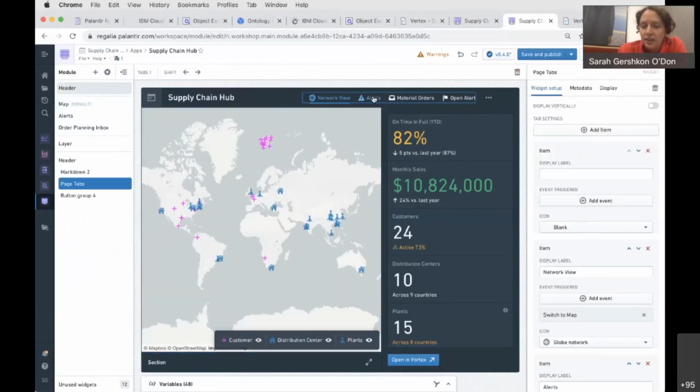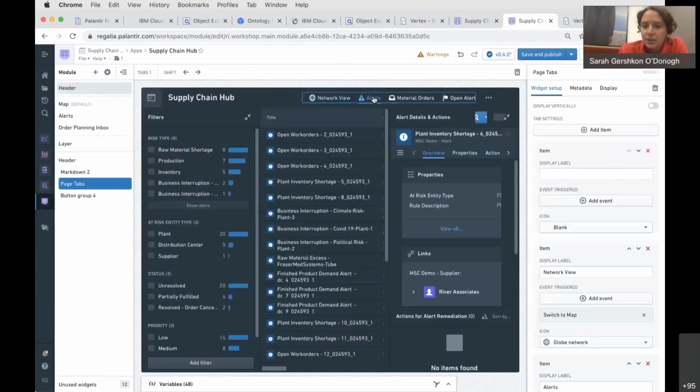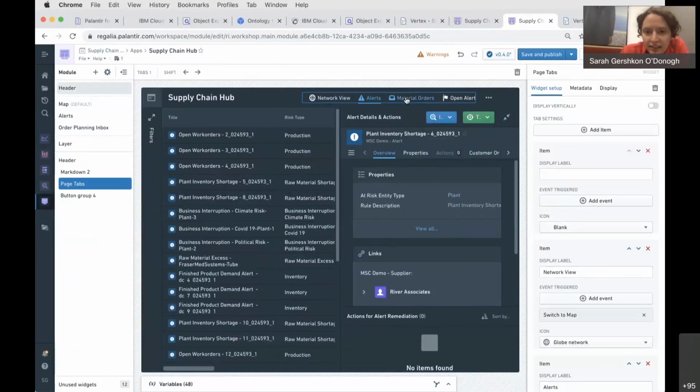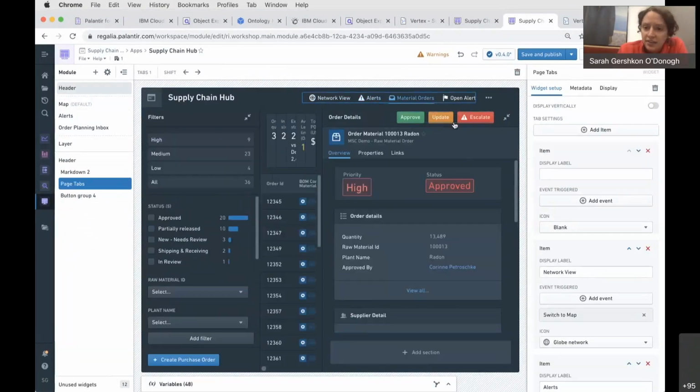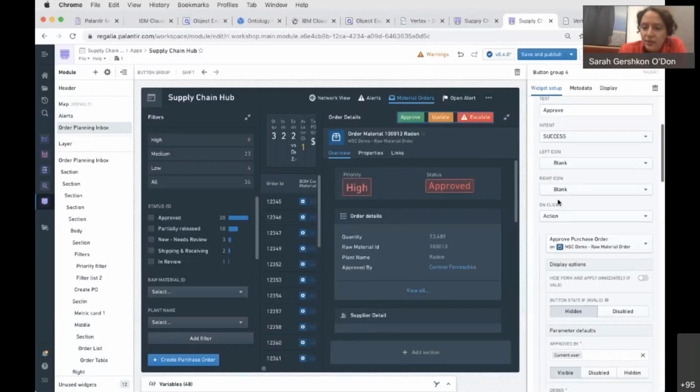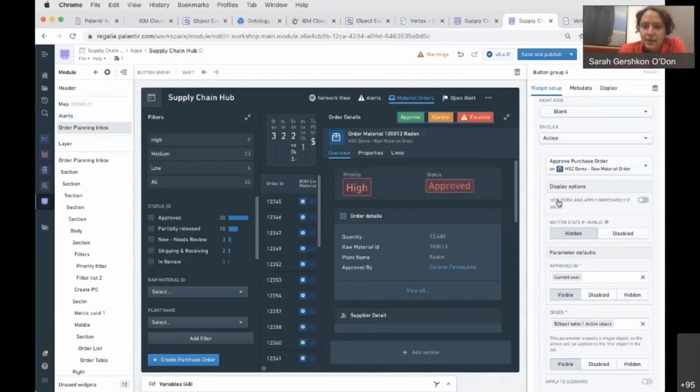And then in terms of making these applications actionable, you remember we had this button group, let me find it, that we interacted with on the material orders tab. I'll just show you what the configuration here looks like. So I mentioned the actions primitive. We clicked on this approve button, and it's actually linked to an action called approve purchase order, which is associated with the raw material order object. So this is what allows us to really trigger that operational activity in the backend.